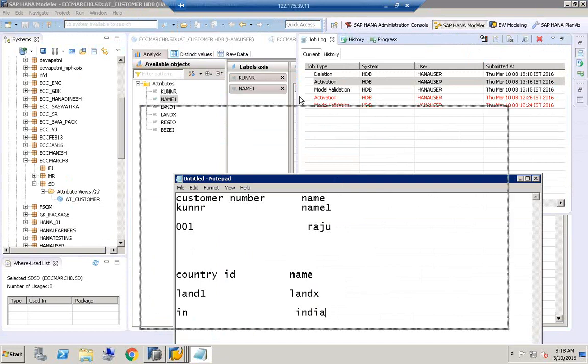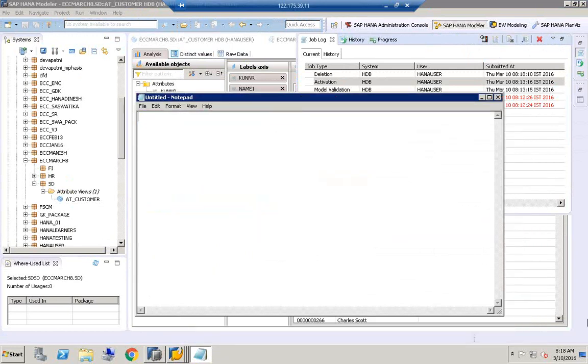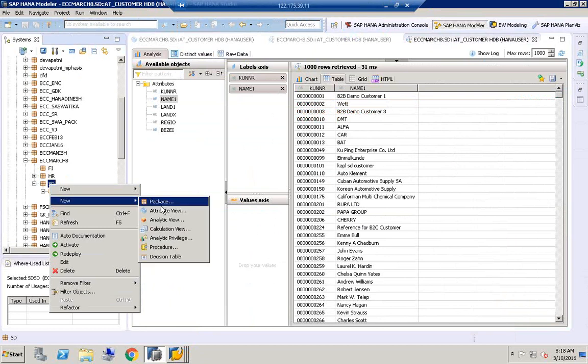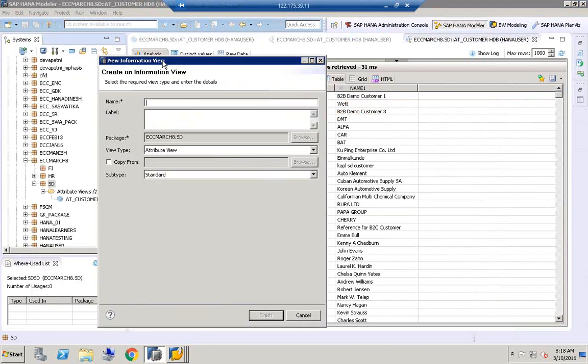Now the second topic we have for today. The first topic was to show you how to create an attribute view. The second topic I would like to show you is what time-based attribute views and derived attribute views are. First, let us start with derived attribute views. Right-click on a package, click New, click on attribute view. I'm creating one derived attribute view. I'll give the name as AT_ship to party. Now, first of all, what is a derived attribute view? In the subtype, I select derived.